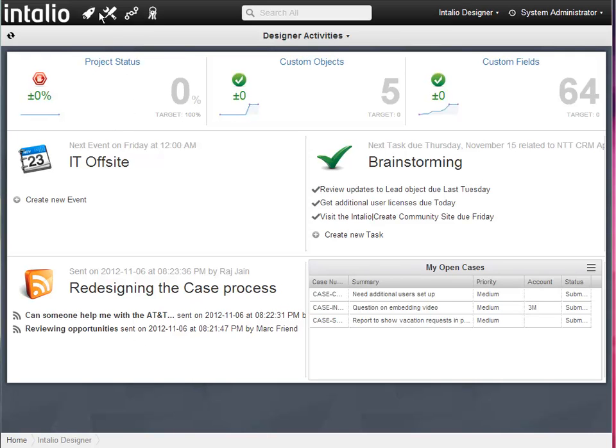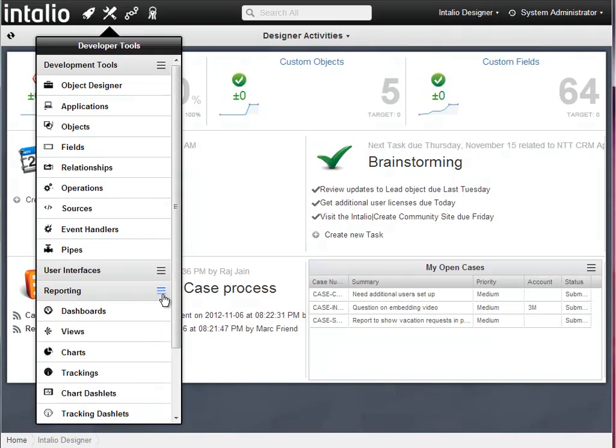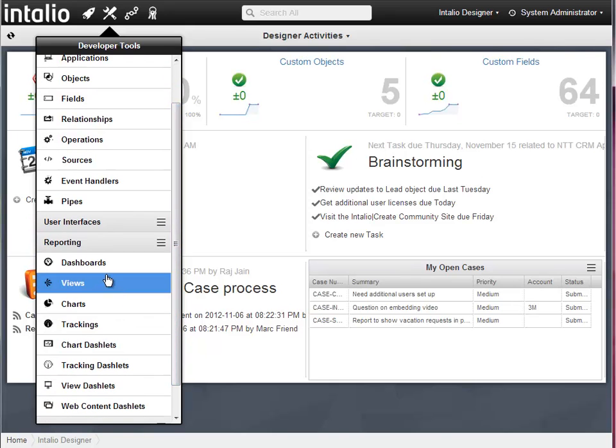To access them in your Intalio Designer app, go to Development Tools and Reporting. There you'll see, in addition to dashboards, the 4 types of dashlets: chart dashlets, tracking dashlets, view dashlets, and web content dashlets.